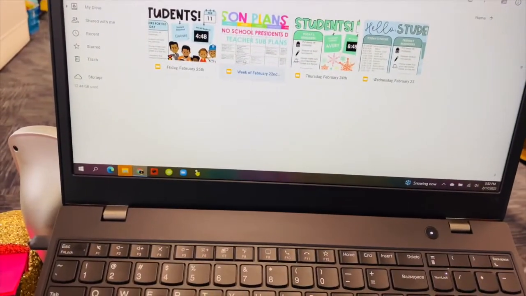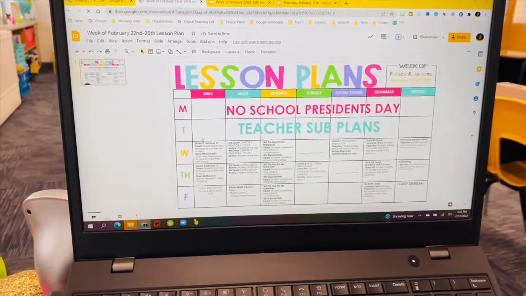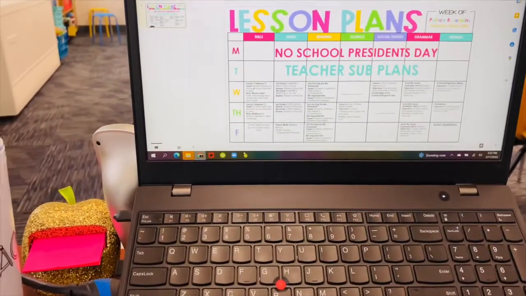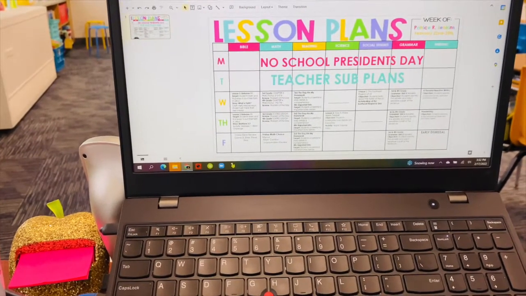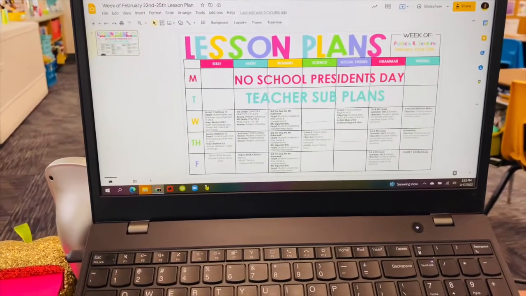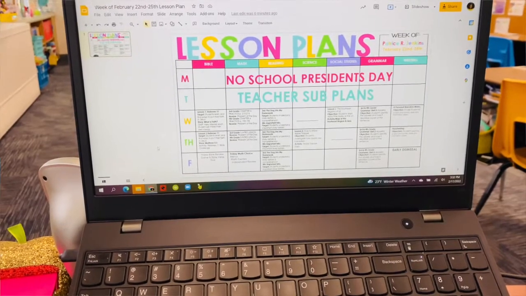Once I click on this actual lesson plan, all I did was type in what I'm going to be teaching. It would be my objective, target, of course, whatever activity. So no school, teacher sub plans for that day, which I have a sub binder for that. And then I can just type into the box whatever I need.